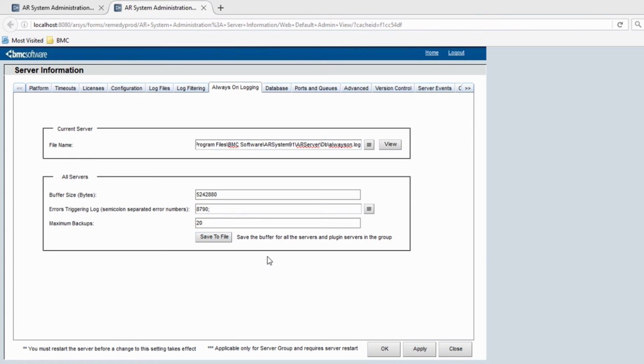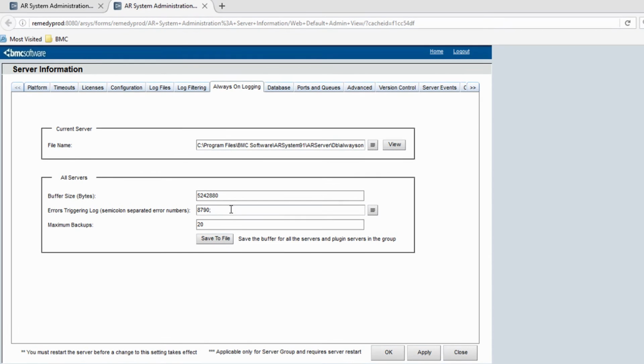We'll go back to the Always On Logging tab, and we'll look at the second method of dumping the log information. You notice the field here, Errors Triggering Log. By default, it lists 8790. So whenever an AR error 8790 occurs, AR Server will automatically dump the memory into this file. This is a semicolon separated list, so you can include other error messages, like for example a 552 or a 92 error. And anytime those errors occur, AR Server will automatically create the file.